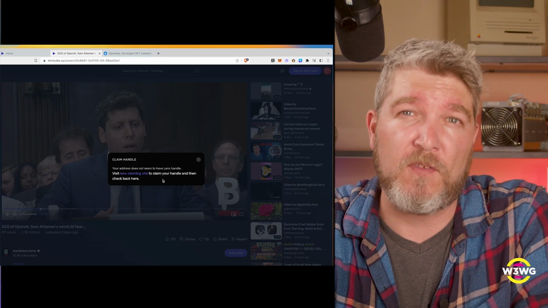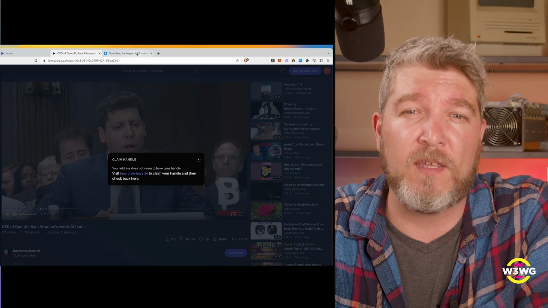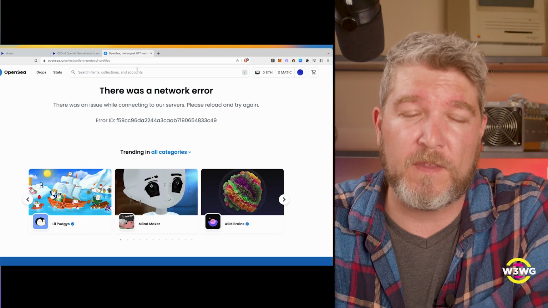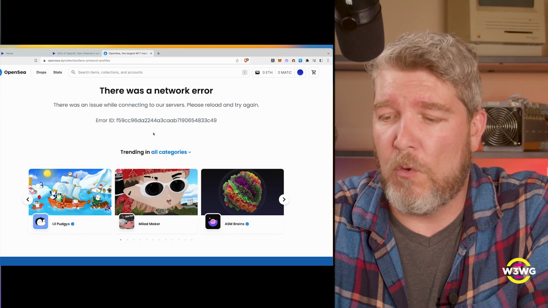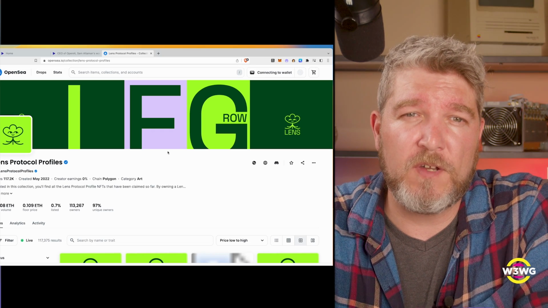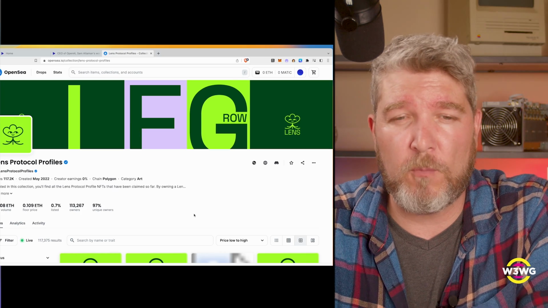And a profile in this case is a LensTube NFT, or a token, a unique token, designed to work with the Lens protocol. So we're going to check out OpenSea's collection of Lens protocol profiles here.